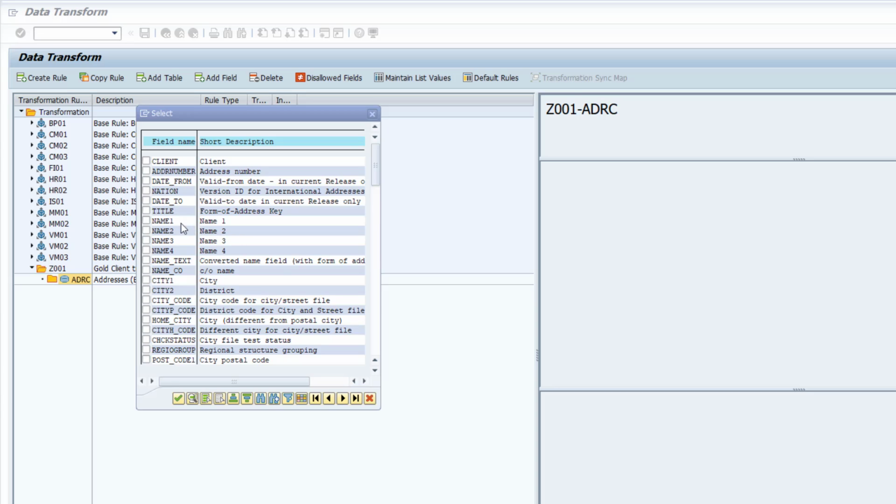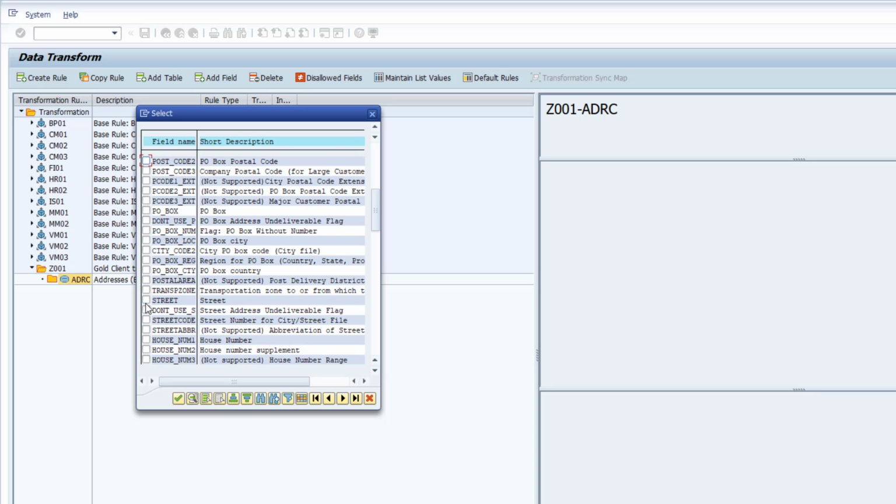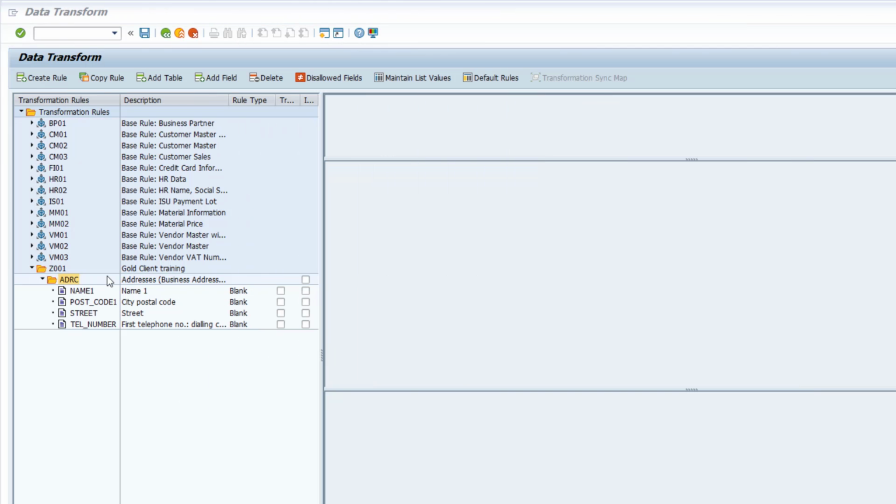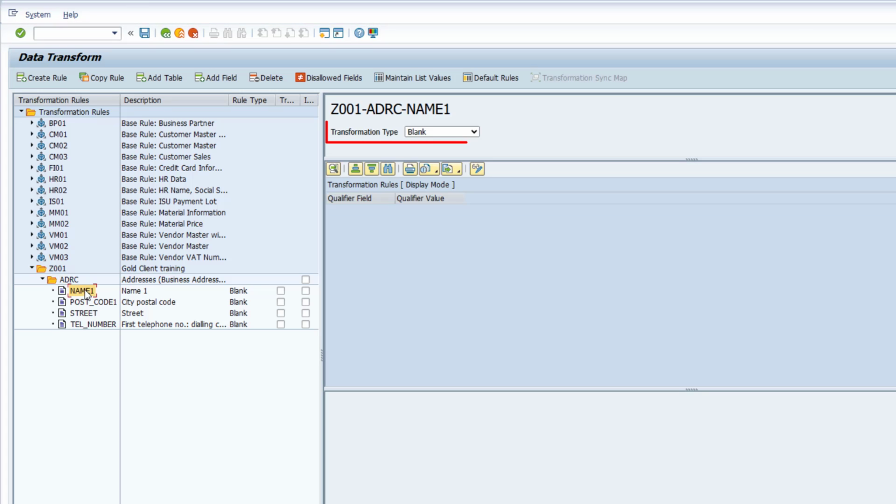In the window which appears, select one or more fields accordingly. I'm going to select the Name 1, Postcode 1, Street, and Tel Number fields. For the Name 1 field, I'm using the default rule type blank, which means that no other configuration details are required.